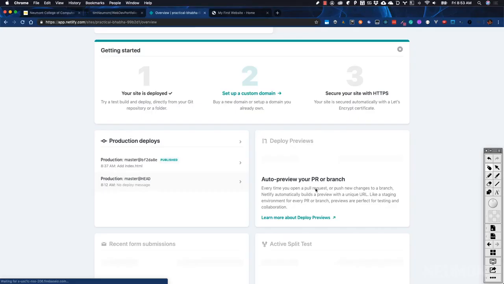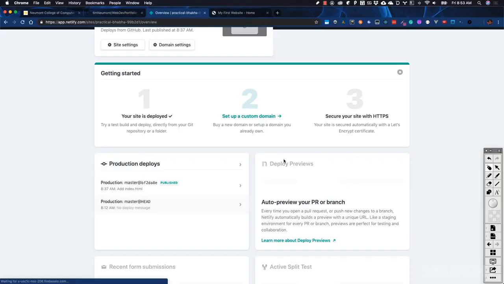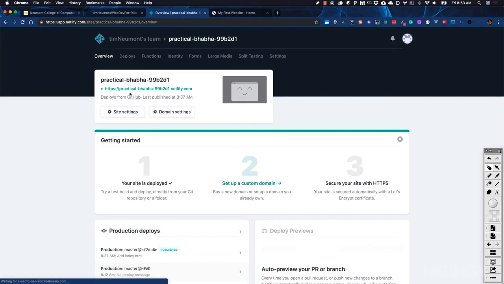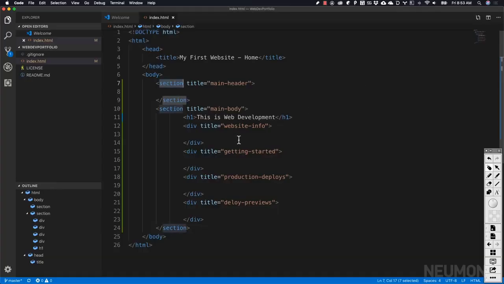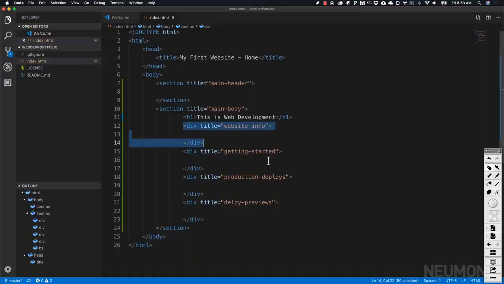Okay, so we're going to stop right there. There's a lot more structure to this, but I think you get the idea. We use a section tag to define main sections within the HTML page, and then we use divs for these divisions of content within the page.